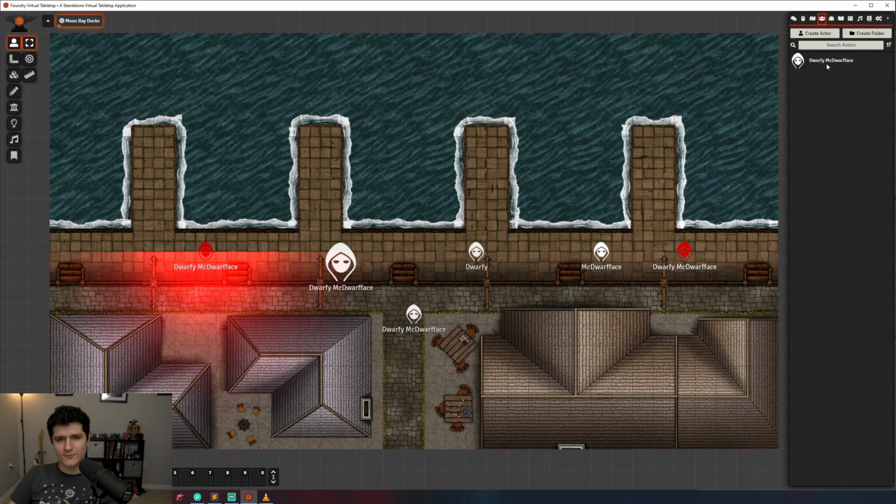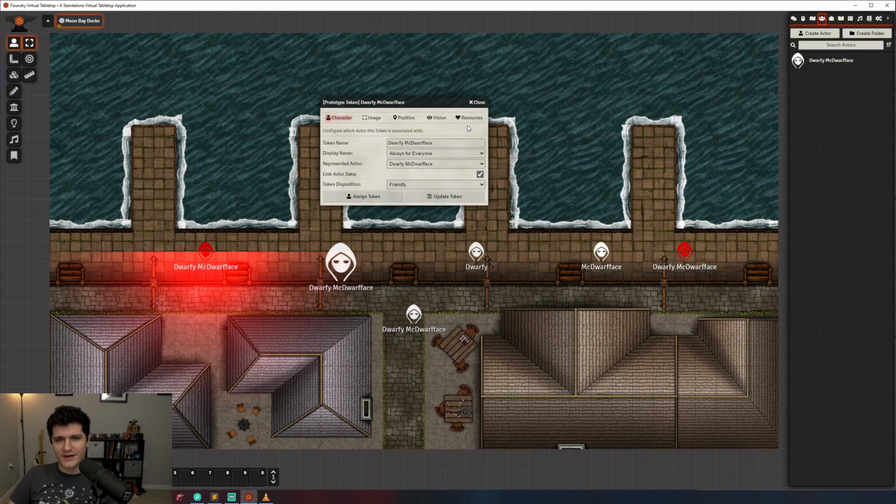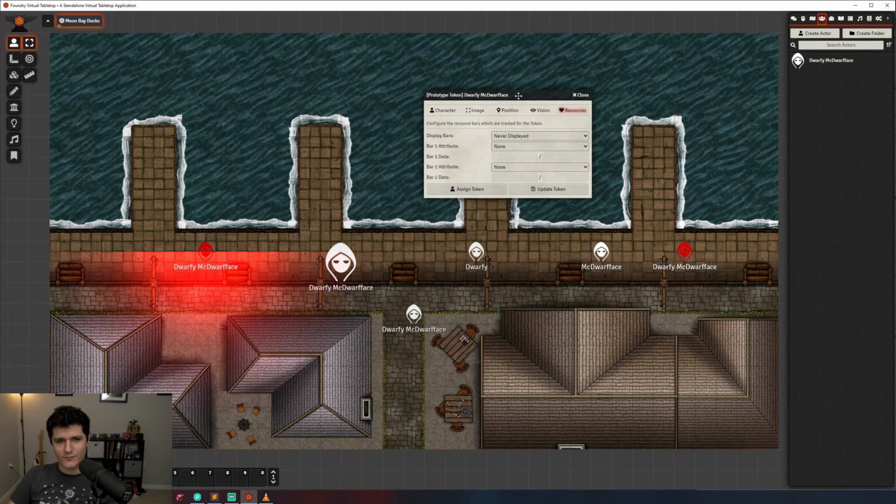Lastly, we have the Resources tab. In Foundry, you can have a bar above and below your token, which will each track a different resource if you want it to. First off, you can control who can see the bars with the Display Bars setting. It has the same options as the Display Name option under the Character tab, so I won't go through all of that again.